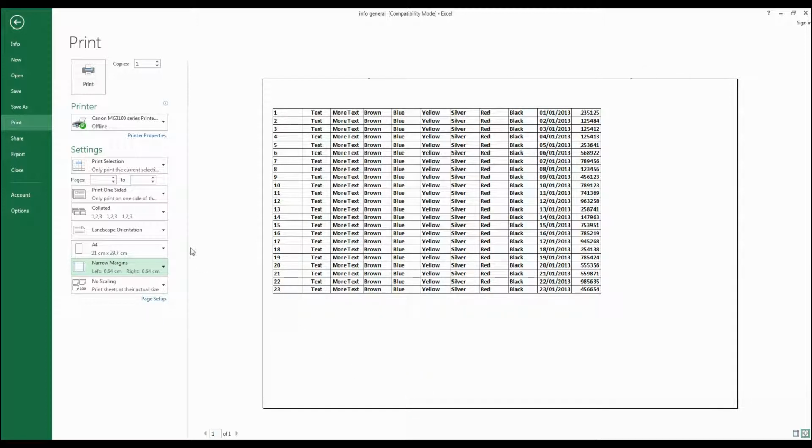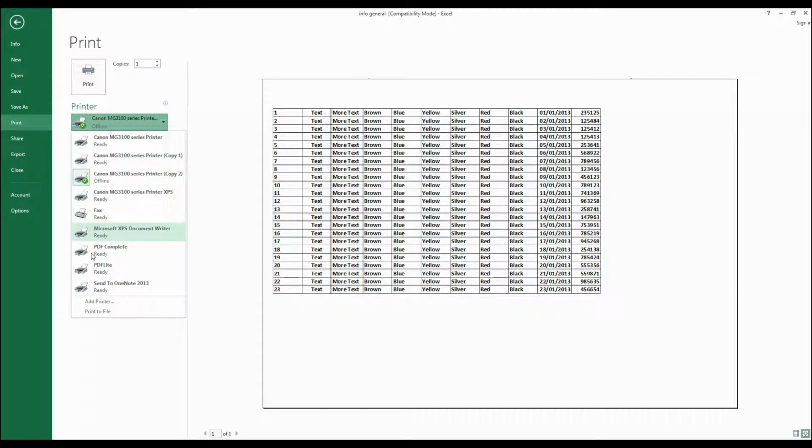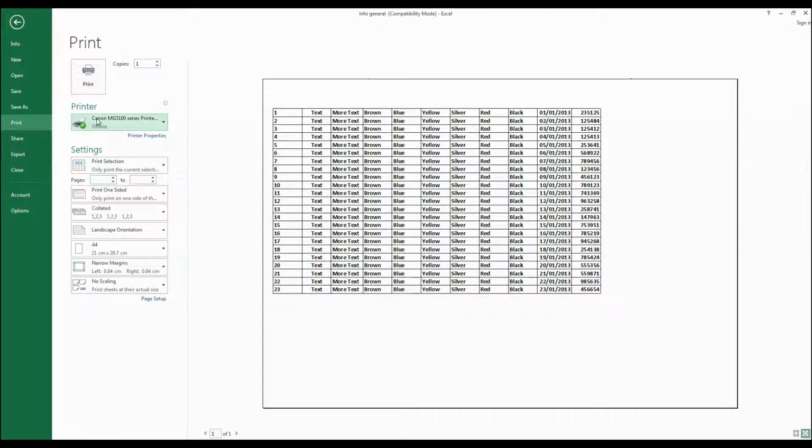If you're happy with that, then continue to your printer, and if you're in an office environment, you might have to click on that and select one of the many printers that's available. The one I'm using is this one, although it's offline. This is just for demonstration purposes. So I'll click on that printer and then I hit print.